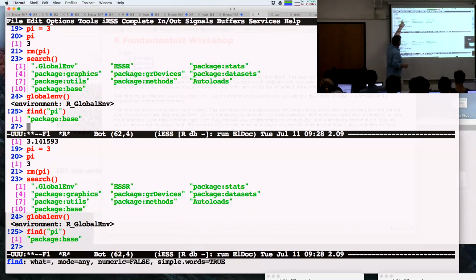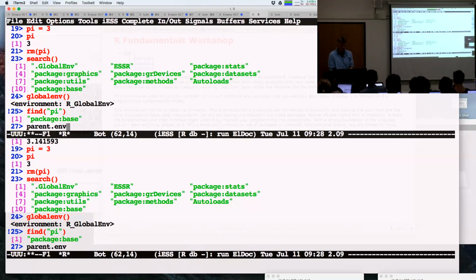This one is chained to this one, is chained to this one, and so forth. And I can actually walk my way through this. I can ask for the parent.env of globalenv, which gives me the global environment's parent. That calls a function. I haven't told you how that function works yet. I'm skipping bits here.